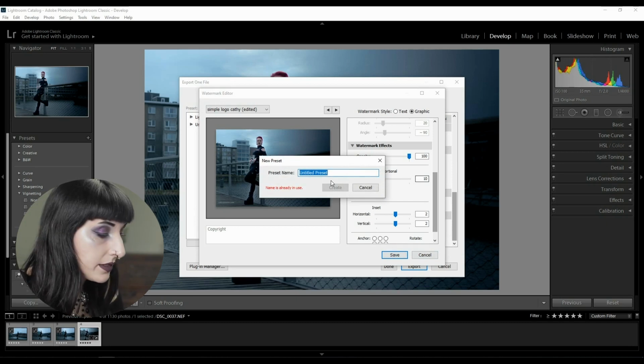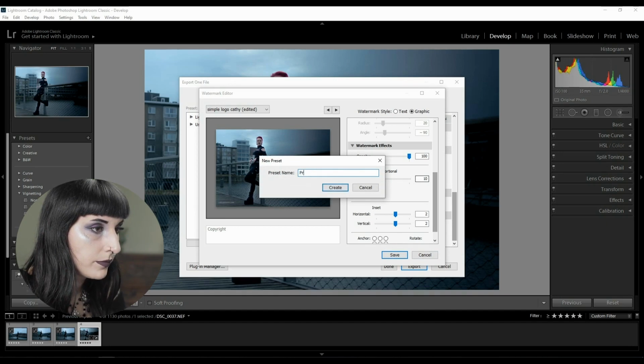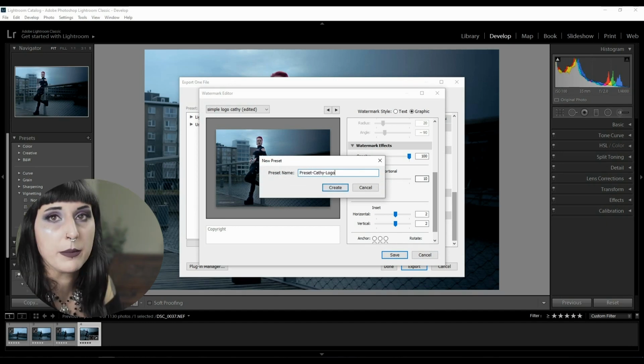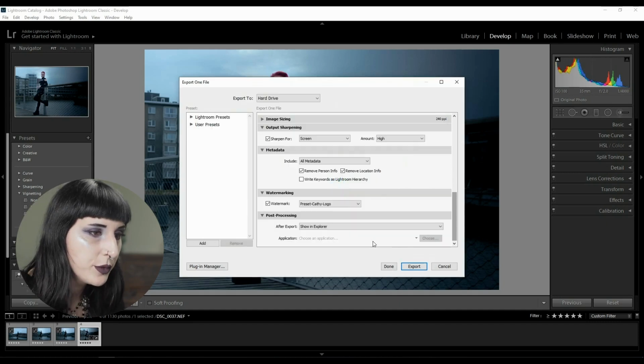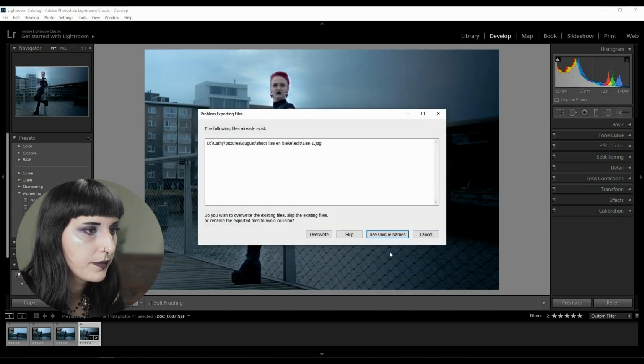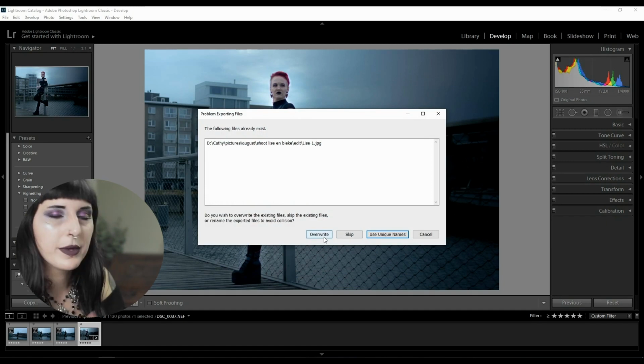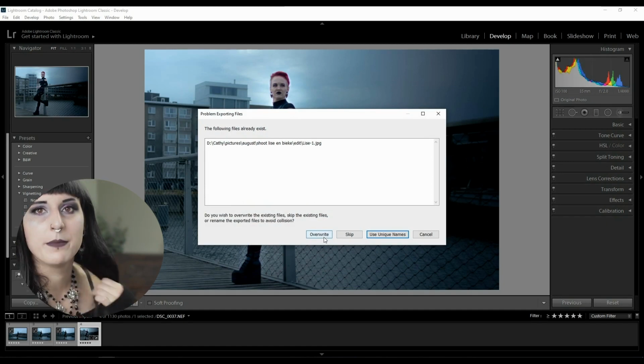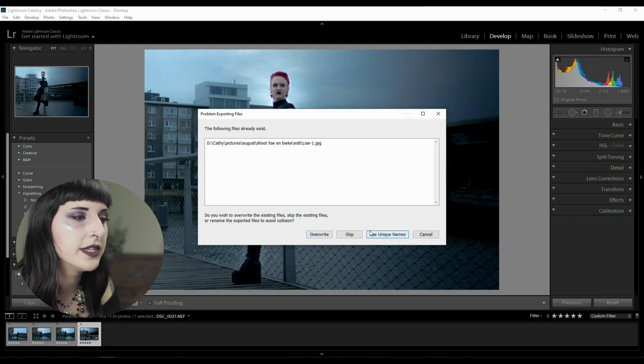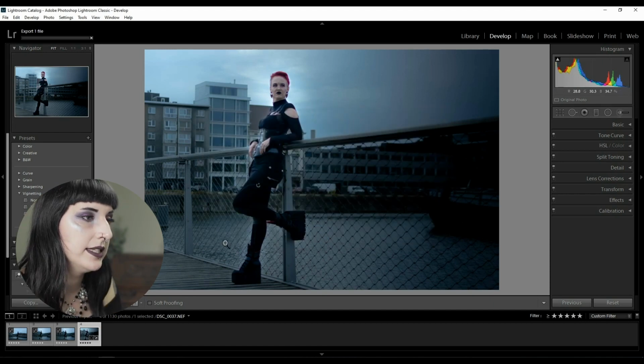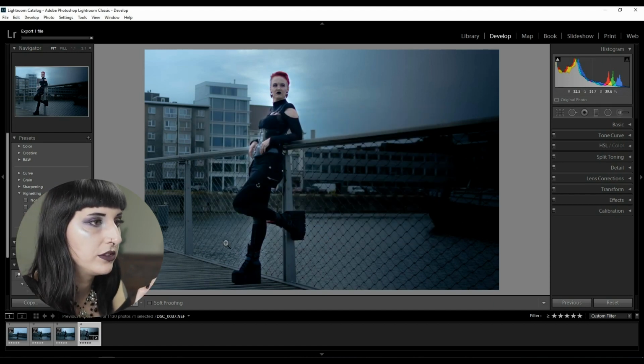I'm going to call this, I don't know, preset Kathy logo. I should really clean up my presets, by the way. So I do create and then I do export. Because I've already exported it a previous time with the wrong logo on it, I'm going to overwrite it and then it will export the picture again.